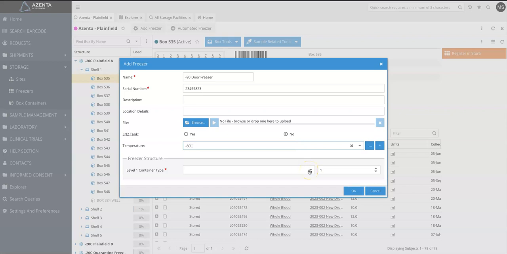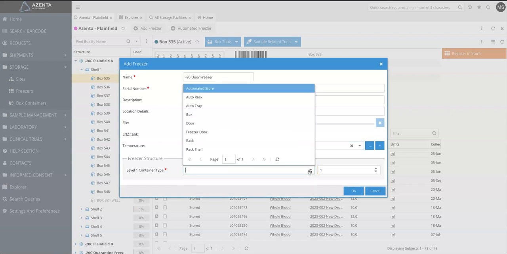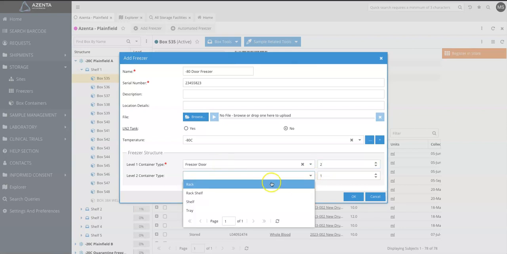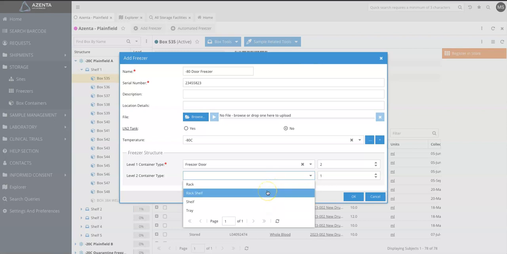Now I want to select the container types inside of my freezer. In this case, I'm going to choose the freezer door that I just created. I can also indicate how many freezer doors I have in this freezer. Because freezer door can contain additional subcontainers, there's another drop-down with the list of subcontainers that I told the system freezer door can contain.